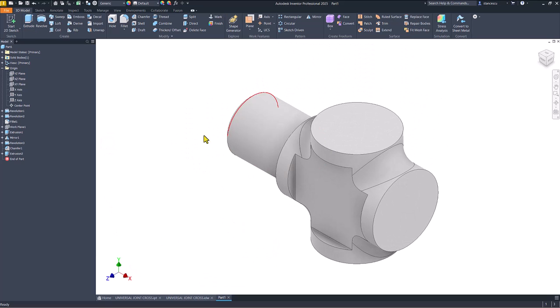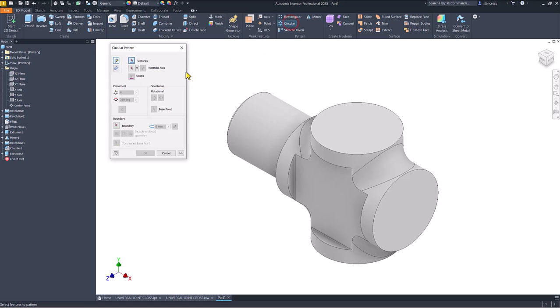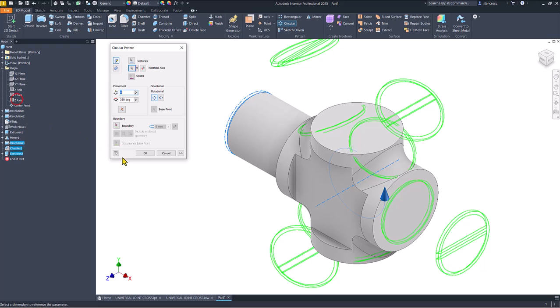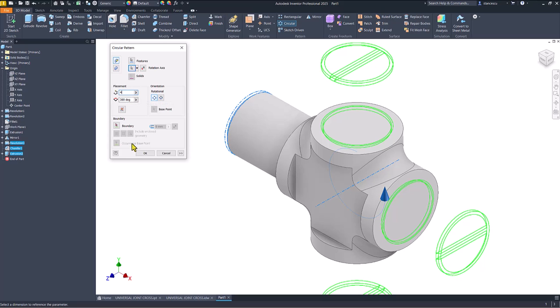Now we have to repeat this construction made of 3 features around this. We use the circular pattern. I cannot select only this. I select this and the companions. What is the axis? The axis is Z. How many cylinders? 4. Okay.